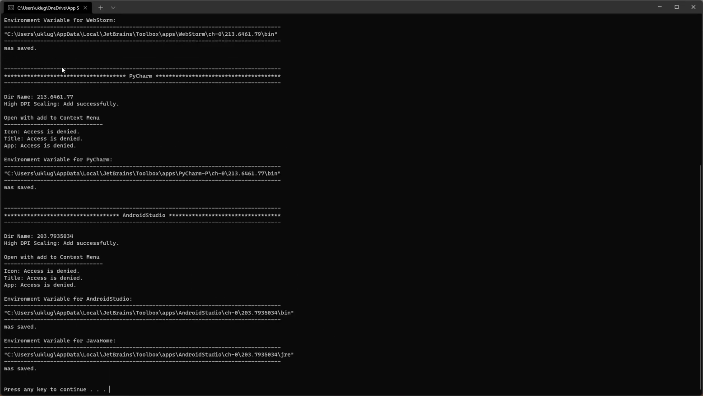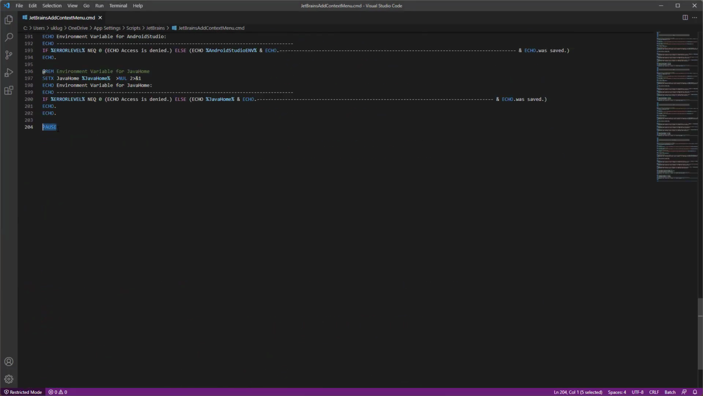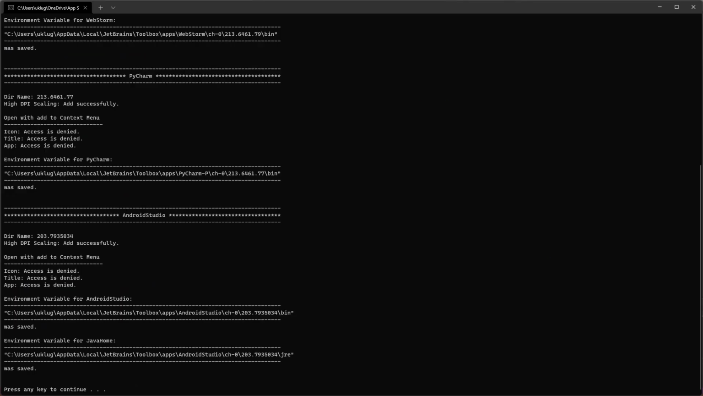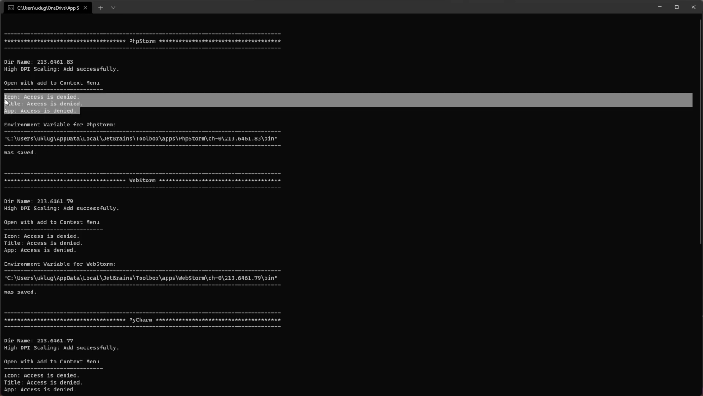So, press any key to continue. I get this because here I added the command pause. And here you can see that I'm adding this line. I'm at PHP Storm now, and this is my directory name, and the high DPI scaling was successful, but I got access denied for the icon, the title, and the app, and the environment variable works again. So the point here is I have to run my script as an administrator.